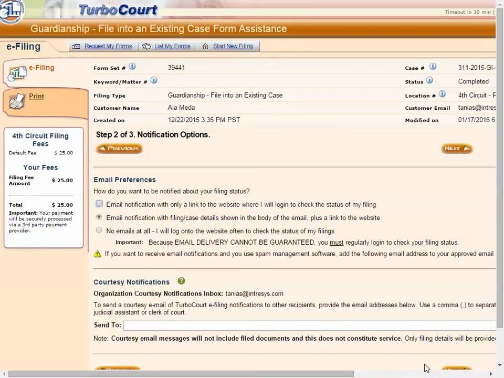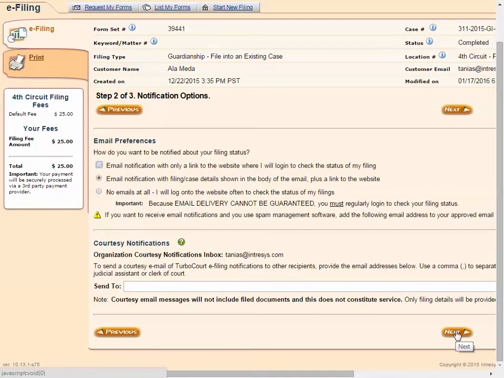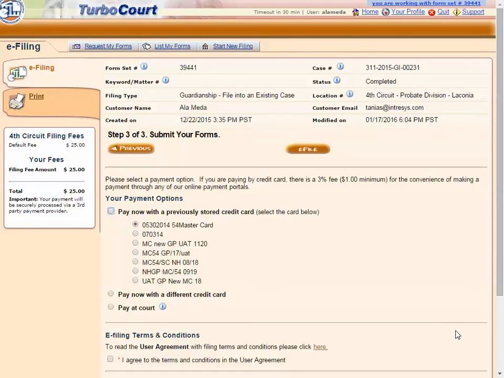and you can review your notification options that you selected during registration. You can also indicate the email addresses of other people that you also want to receive courtesy notifications. These are the notifications of the status of the filing as the court processes it. Otherwise, you can leave this field blank. Click Next. And lastly, you indicate your payment option. If you have previously filed through TurboCourt and stored a credit card with them, you can select that credit card. You can also pay with a new credit card or pay at the court. Click on the information icon for instructions on how to do that.